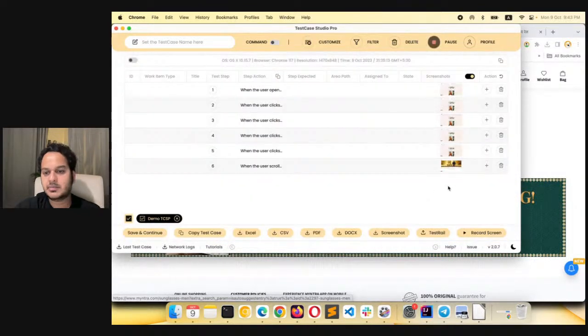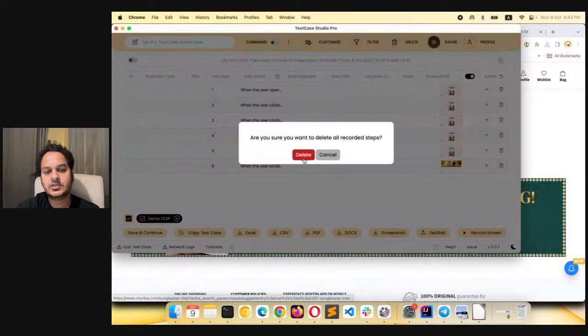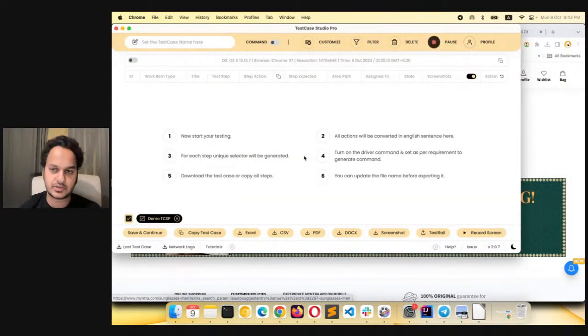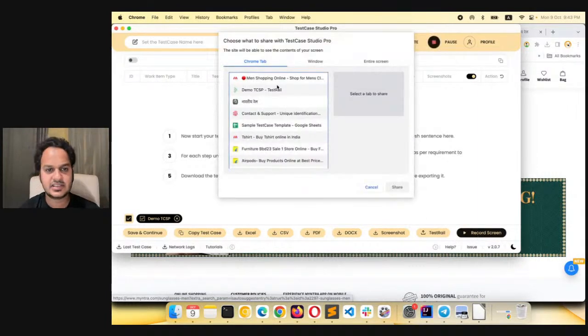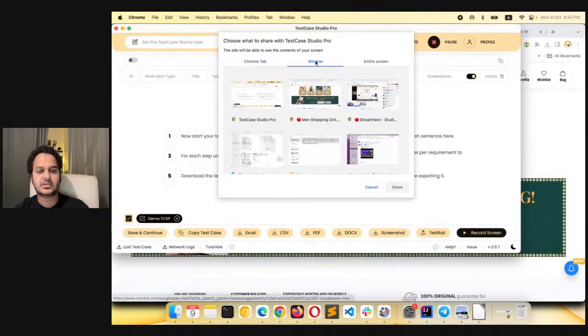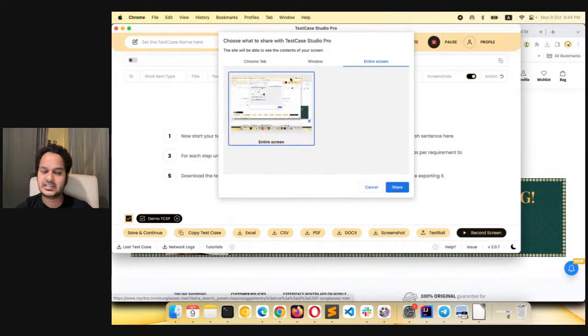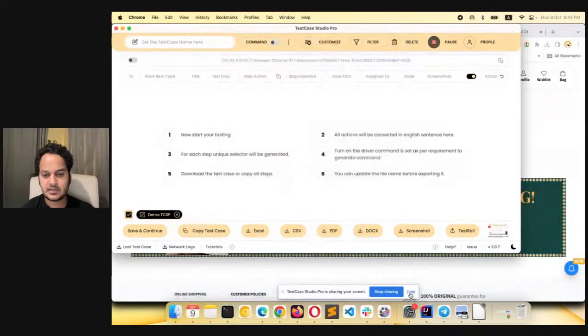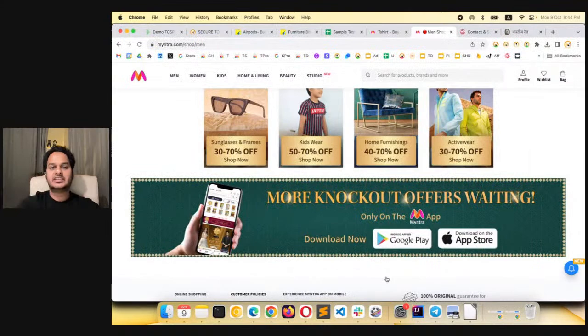Now I will come back and show you guys how you can record the video. Suppose you want to do the screen recording. Here we have the option of record screen. Click on this. You can select any Chrome tab which you want to record, or any window, or if you want to record the entire screen, you can select the entire screen. For example, here we want to record the entire screen. Click on share. And right now the entire screen is getting recorded.